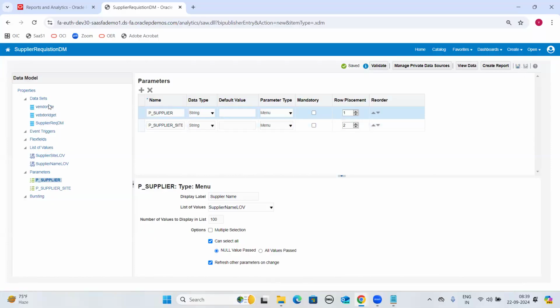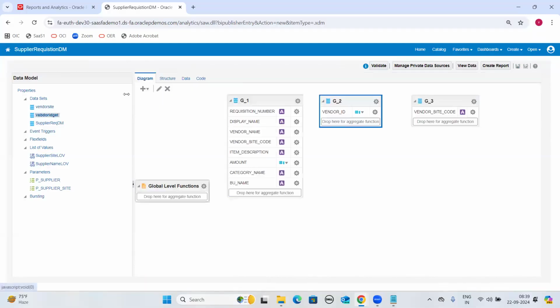So once your data check is completed, you can remove from here, guys. It will not give you any confusion. So remove from here.